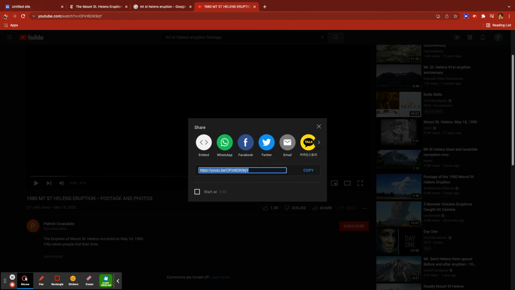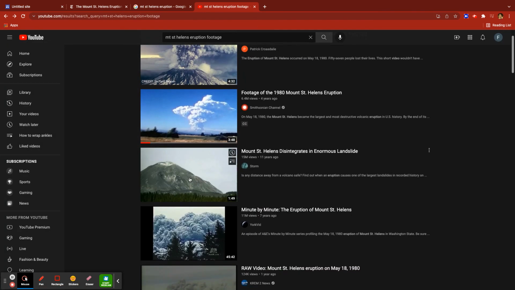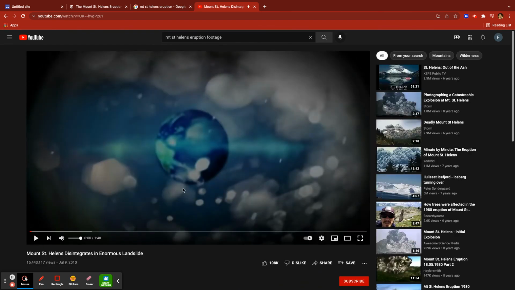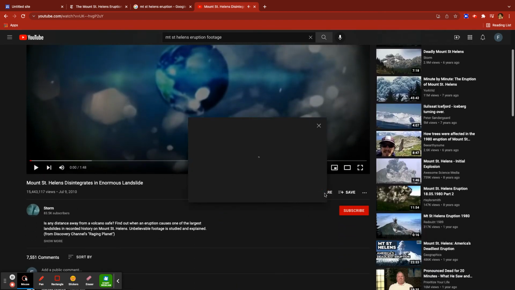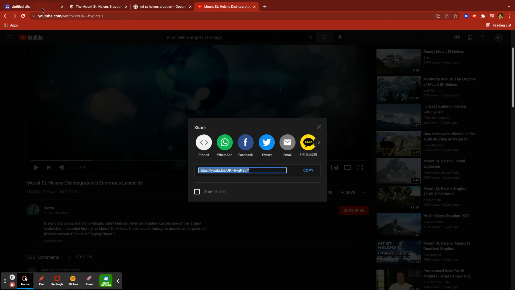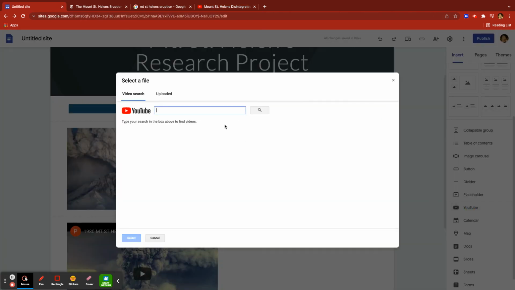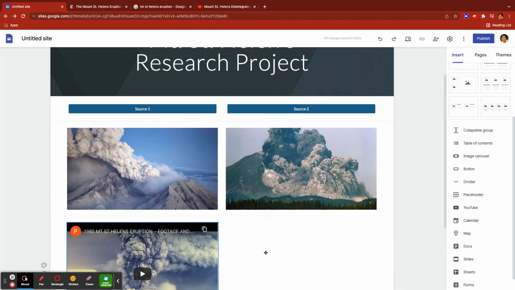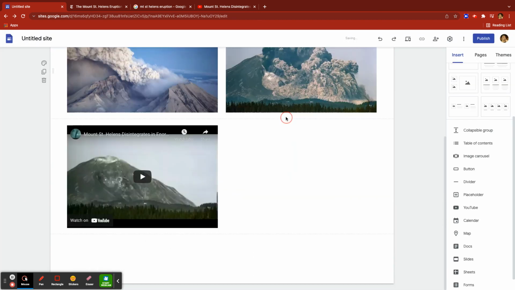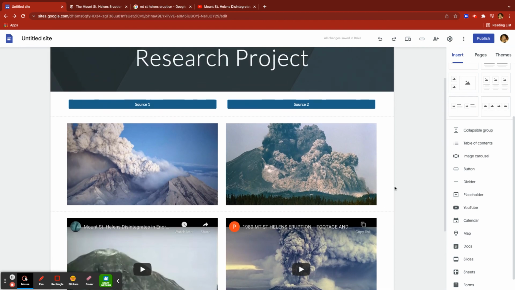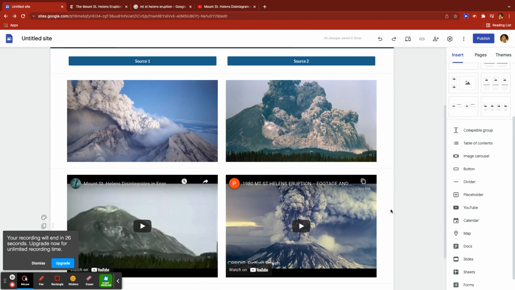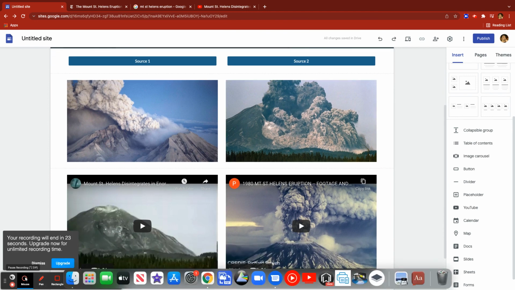We'll do one more here, just to show the landslide that happened as a result of Mount St. Helens erupting. Share, copy the link, come over here, go back to YouTube, and paste that link in the search bar. And I can just drag that over here. And now we have some very nicely, neatly curated resources. We have some links to articles. We have some images and videos kids can use for this type of a project.